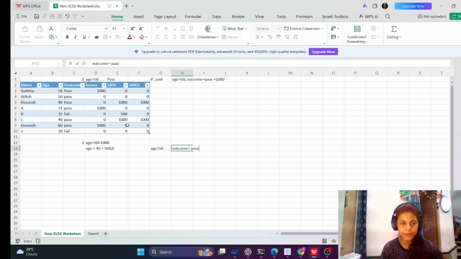In that case, if one condition is true and the other is not met, then we should use OR. When only one condition needs to be met, we should use OR, and when both conditions must be true, then we should use IF with AND.